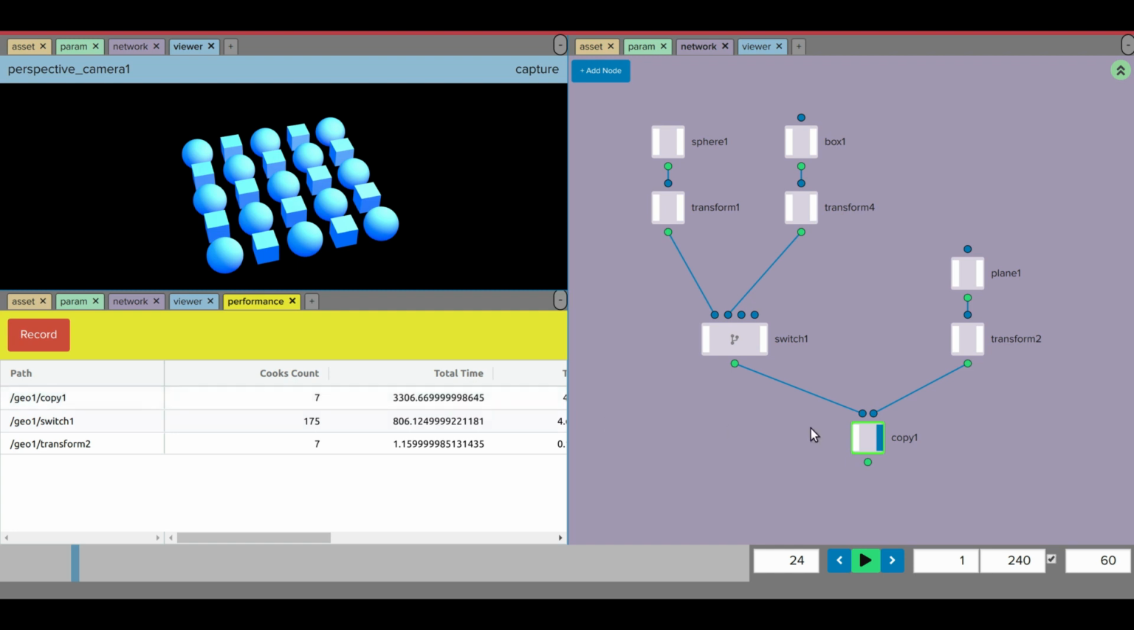The copy sub has cooked 7 times, and the transform 2 as well. So what that means is that this node has cooked, and when it changed value, then it made this one cook, which made this one cook as well. So it triggered a whole chain of operations, which is not what we want, because this basically does not change. We only want to rotate it.